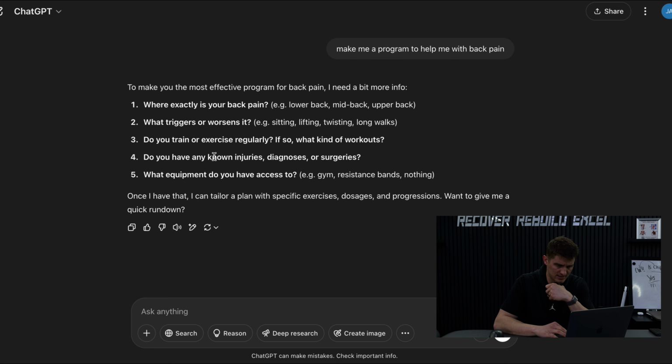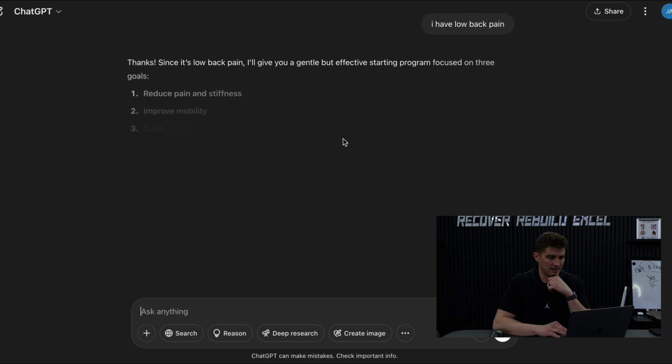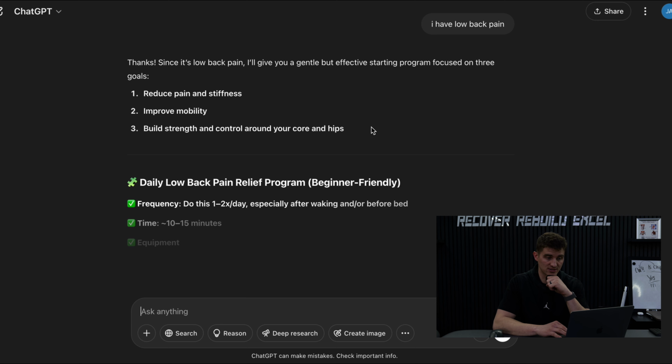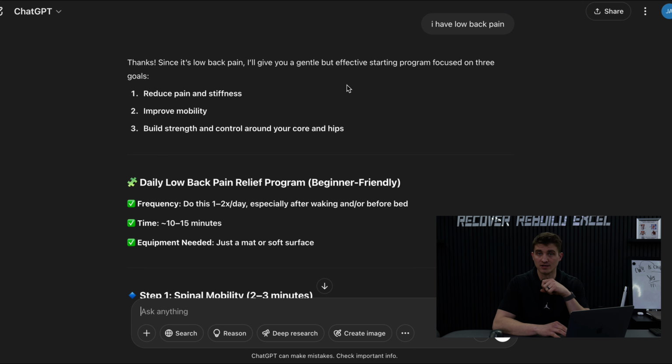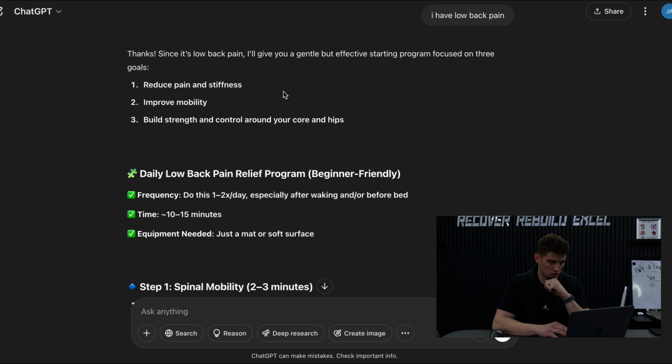Once I have that, I can tailor a plan with specific exercises. Let's say I have low back pain. Let's just say that's probably what somebody might say. And they say, since it's low back pain, I'll give you a gentle but effective starting program focused on 3 goals: reducing pain and stiffness, improving mobility, building strength and control around your core and hips. So not bad goals. Okay, thank you, ChatGPT.